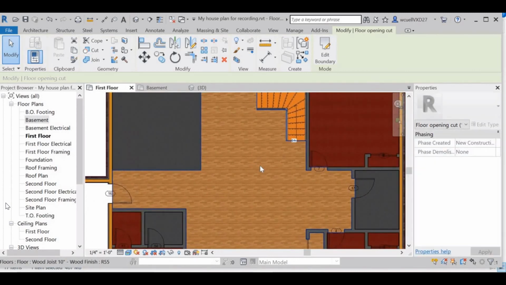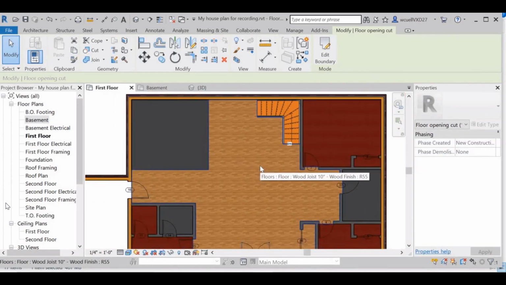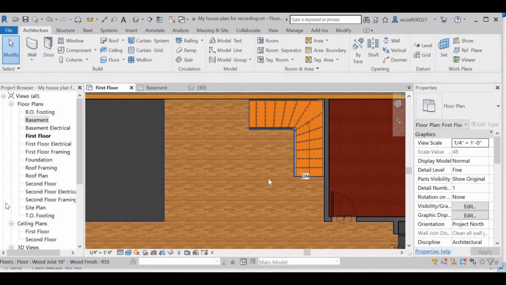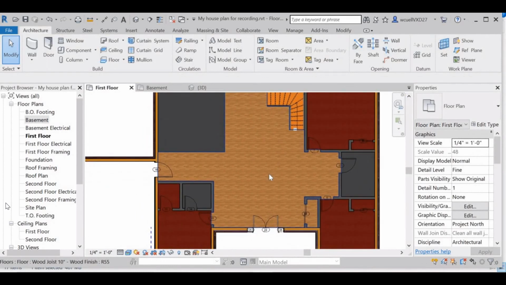But that's how you insert a staircase from the basement to the first floor and then create an opening around the staircase. Okay, that's it. Thank you.